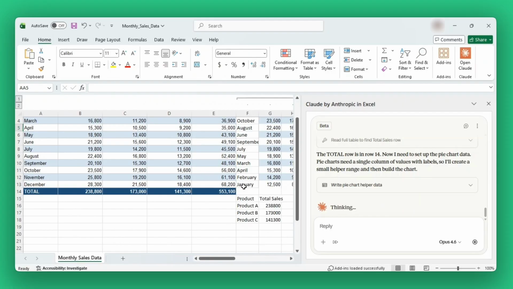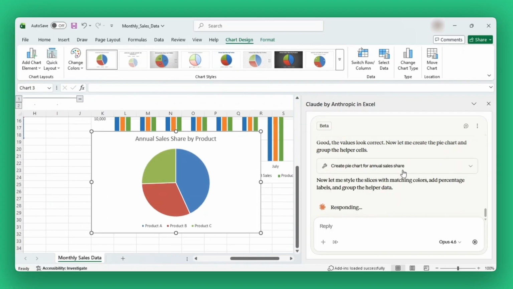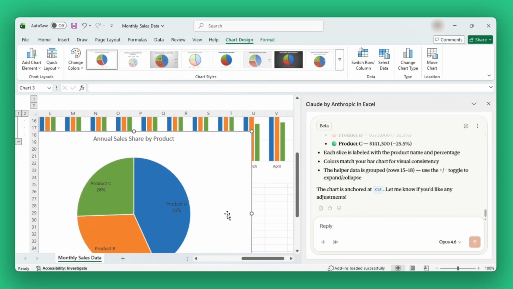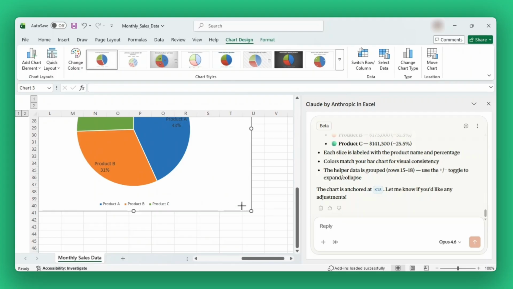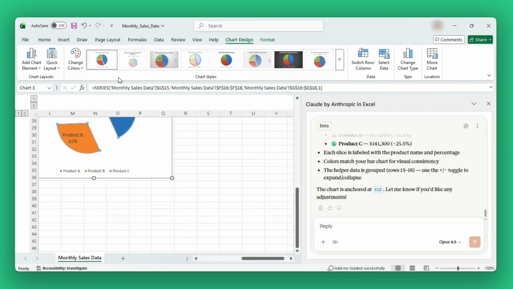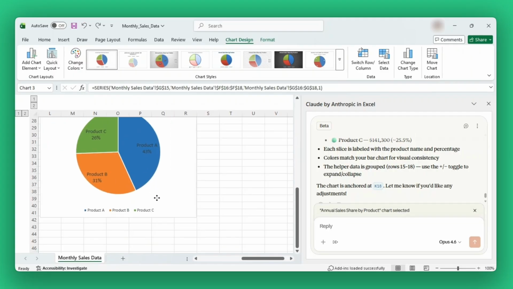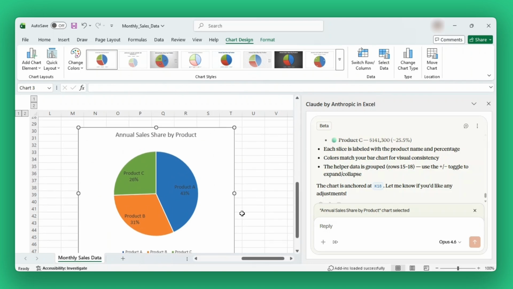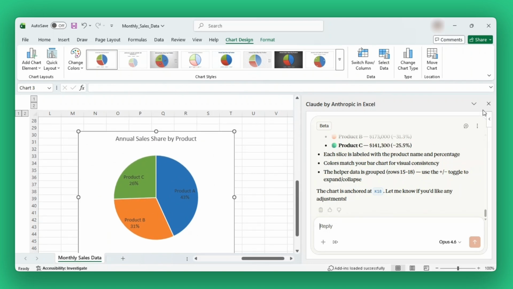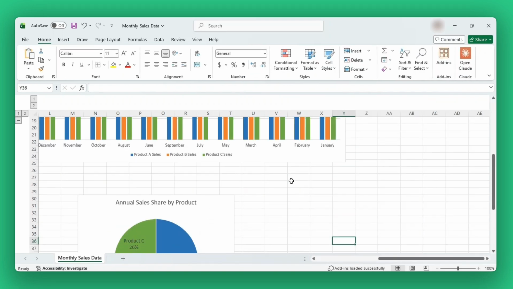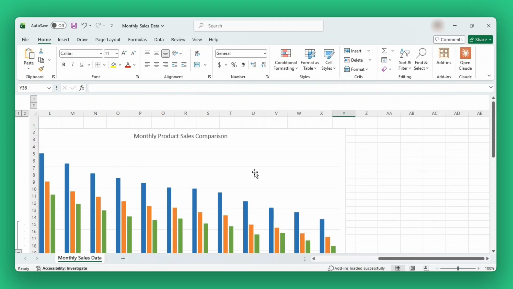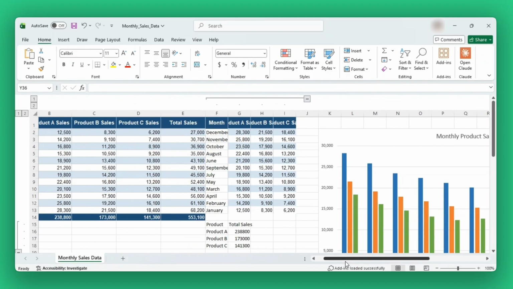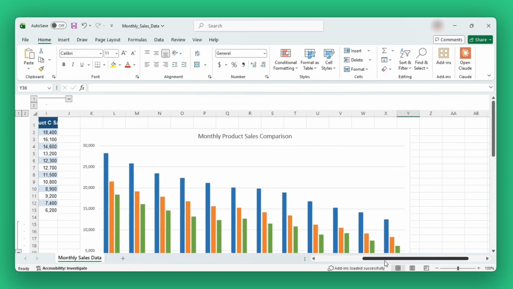And there we go, a pie chart that breaks down exactly how much each product contributed to the year. You can instantly see which product is leading. This is perfect for any kind of summary, slide, or report. And that's it. In just a few prompts, we built 2 professional charts from scratch. No complicated menus, no manual formatting.